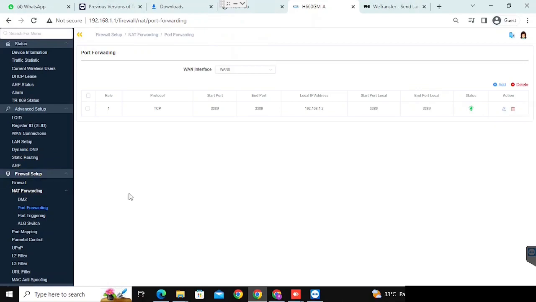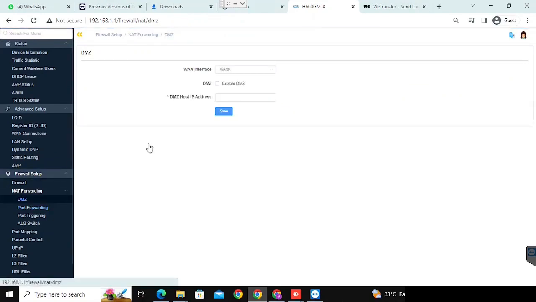Now we will check how to configure DMZ for the router. Same NAT forwarding, select the DMZ. First select the right port for outside access, then check enable DMZ, then enter the IP of the DMZ host, that means put the IP of the server. Then press the save button. Now all the ports except the port forwarded ones are enabled for DMZ.